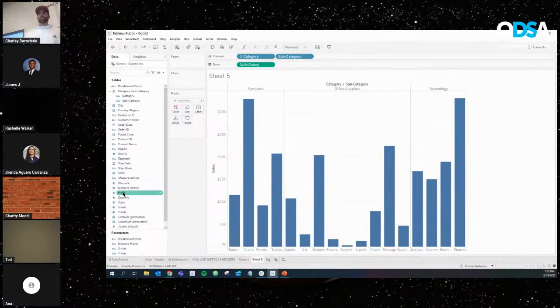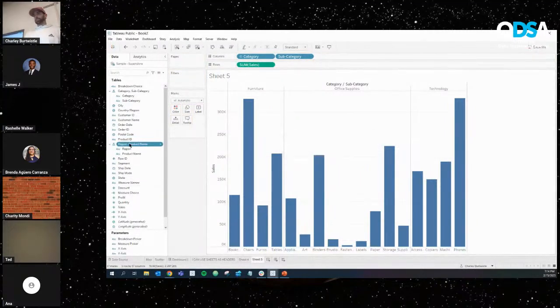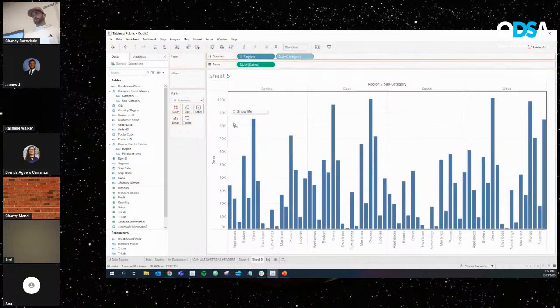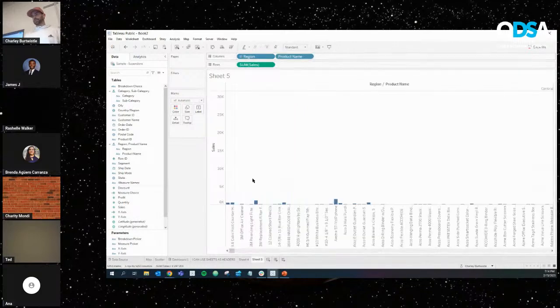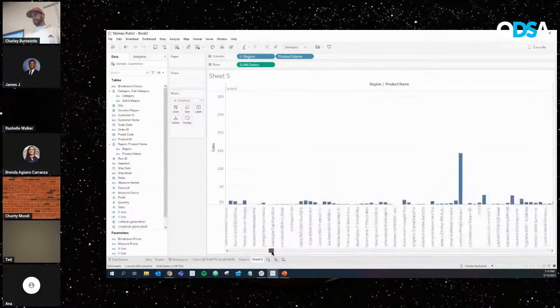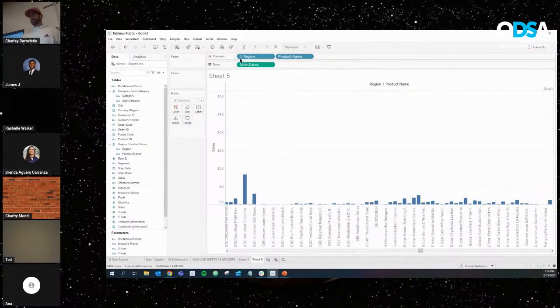I guess you can't do measures on top of measures. They have to be discrete variables. They have to be the dimensions at the top. But even ones that don't really make sense, so let's do product name and region. There's going to be multiple products across multiple regions. So we have central, east, southwest. We can expand that out. And now we have all of our different product names by central, east, the different regions. So you can expand it back in.